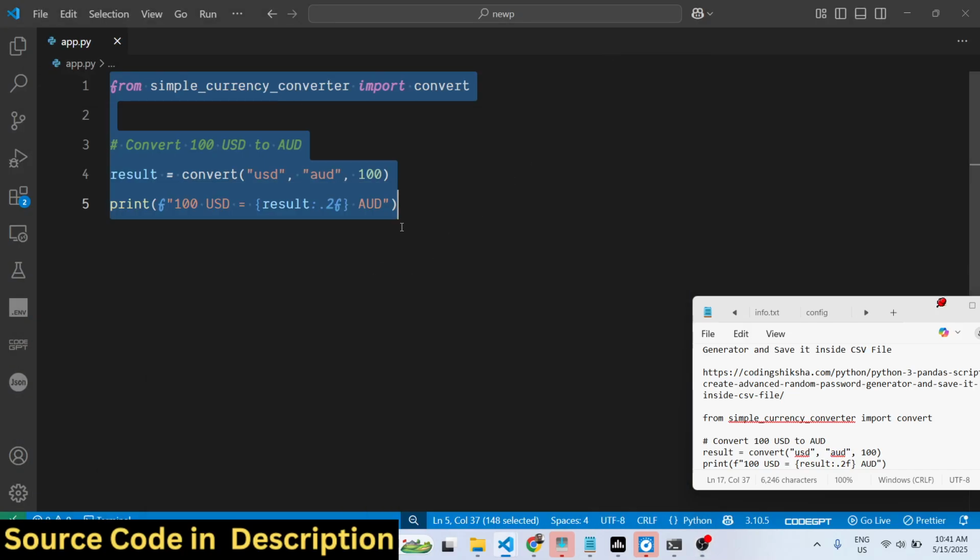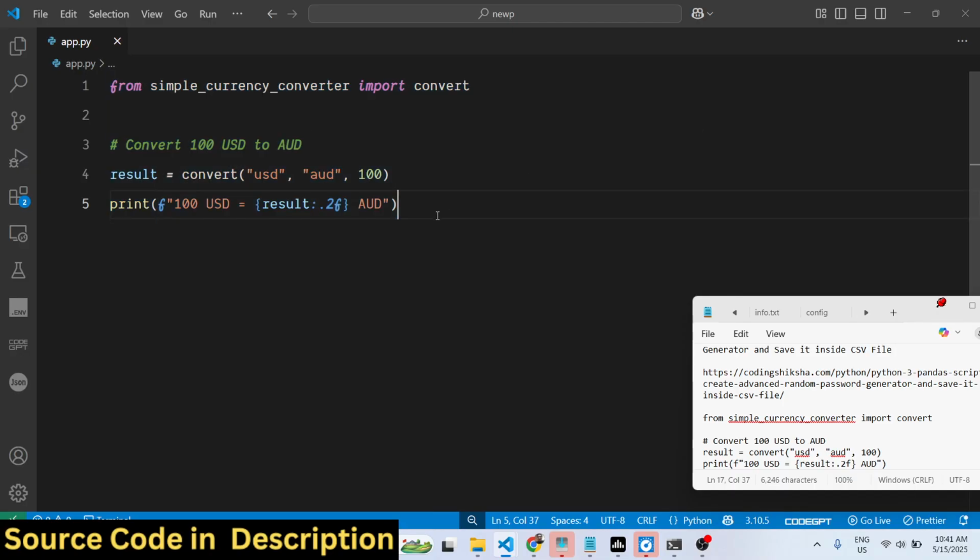In this video I'll show you a simple Python module which does web scraping and scrapes the live currency rate of all the currencies in the world and displays the result in the terminal. So you need not use any sort of API key or paid API for building a currency converter kind of application.